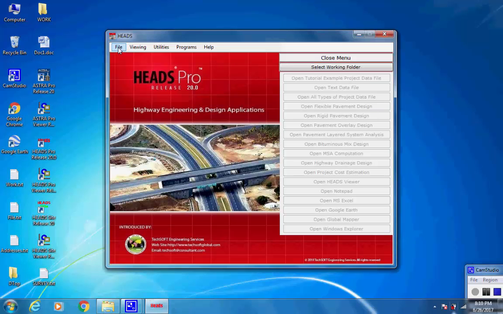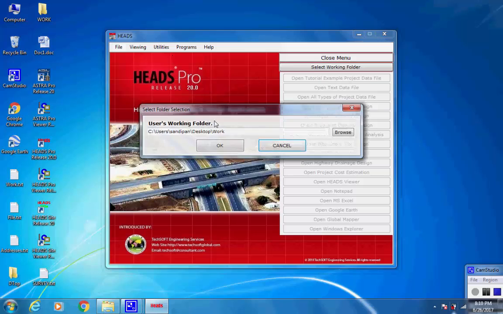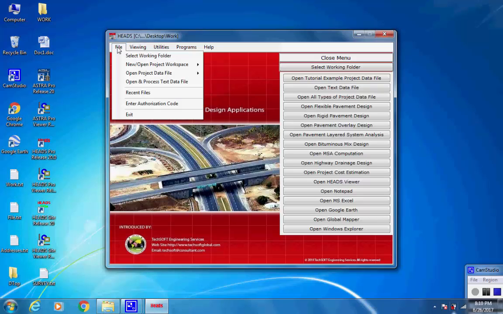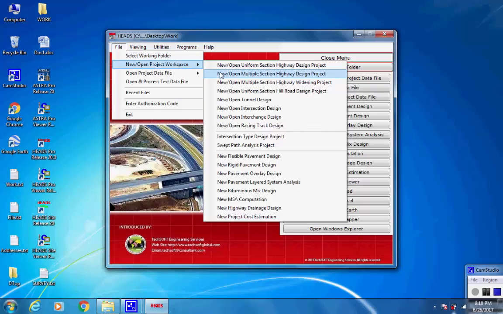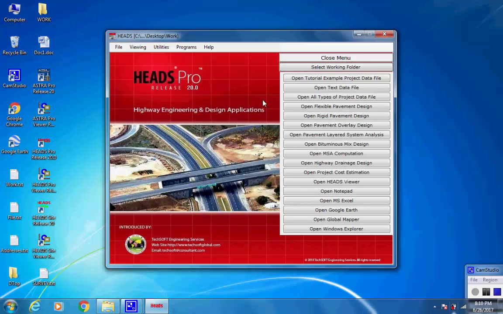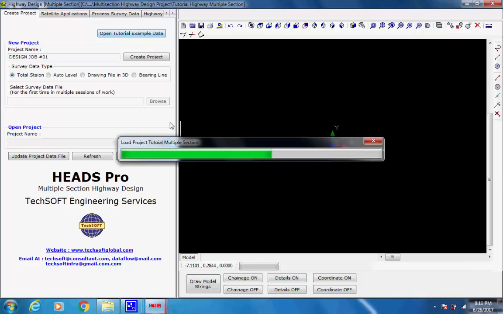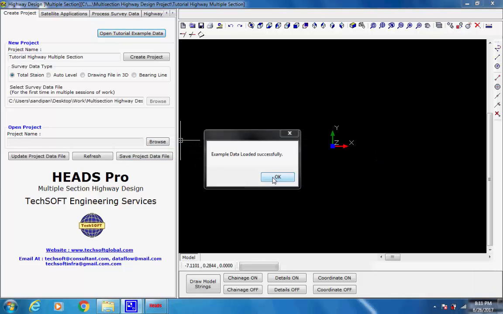Select Working Folder Work located on the desktop. Next select File menu option New, and then, New open multiple section highway design. As the workspace opens, the current selected tab is Create Project, the project name is Highway Multiple Section, survey data type is Total Station. We click on button Open Tutorial Example Data and the data is loaded.